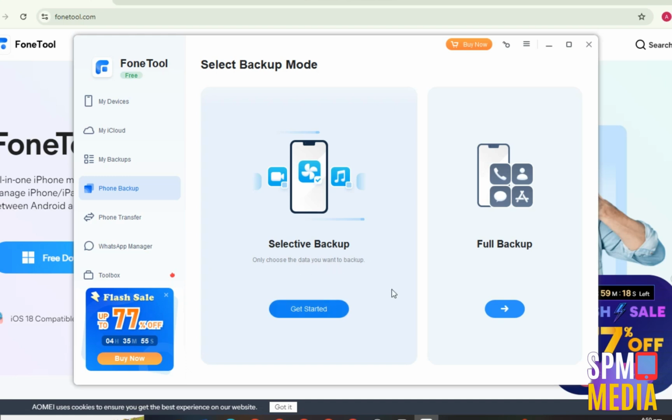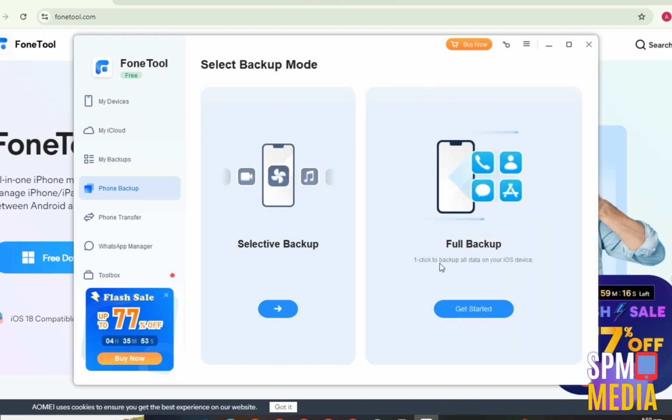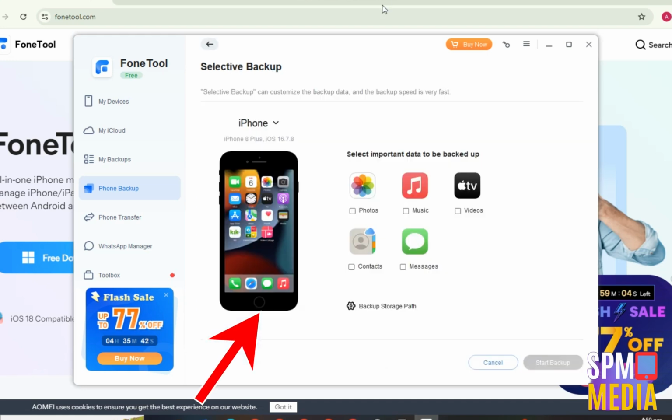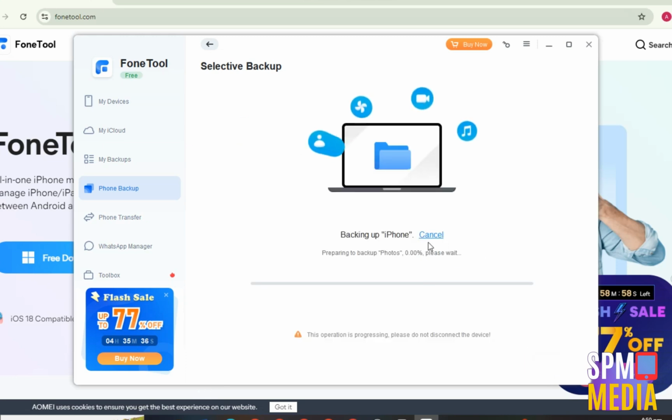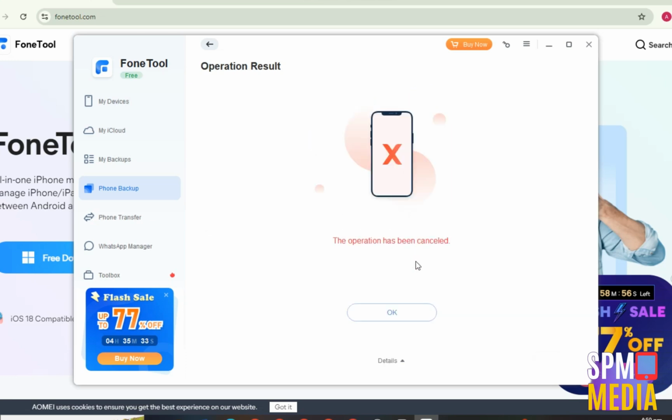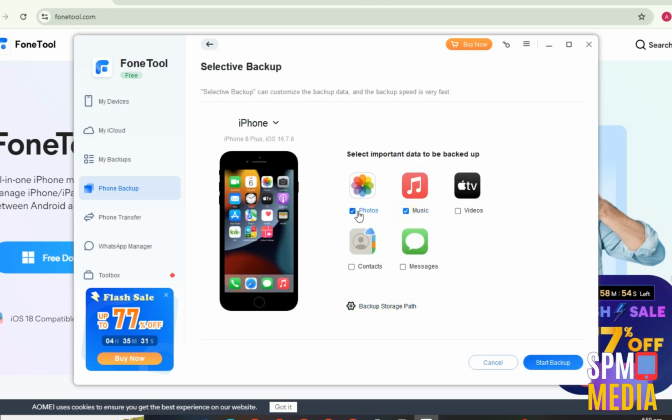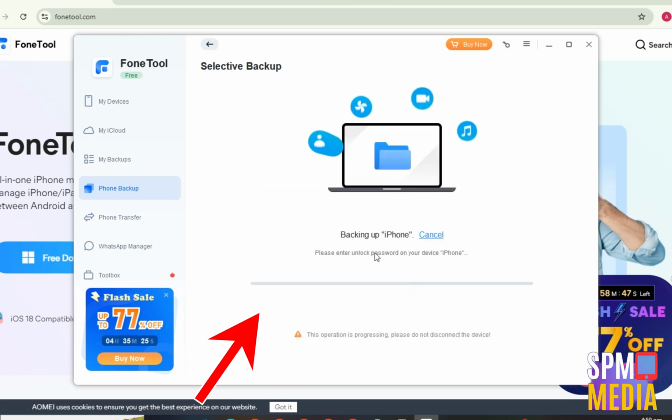For example, if you want to select a specific, or if you want to transfer just one or two files, you just have to click this one, tap get started. For example, you just want to have backup for your photos, tap photos, and then proceed. Now, if you want to add another one, then it's okay. You can tap again photos, music, and so on. Basically, selective backup is for selective files only.